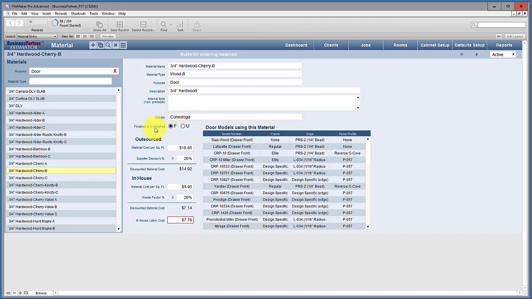That's it for the second video tutorial on editing the door database in Custom Cabinet Estimator. Next, we will look at editing the drawer database in Custom Cabinet Estimator.